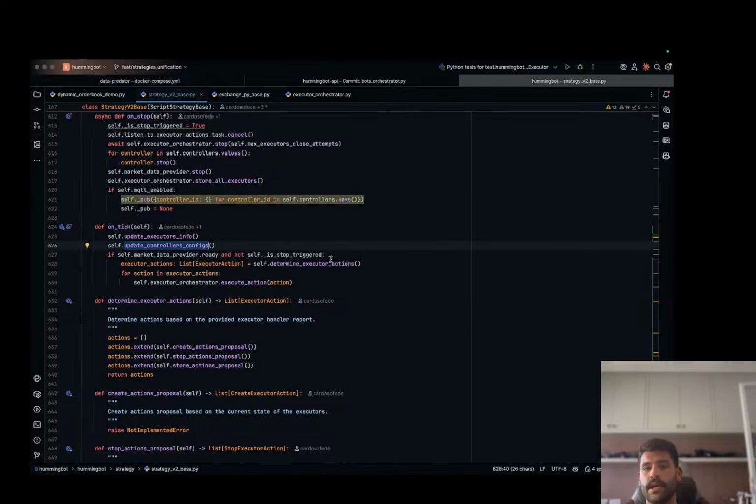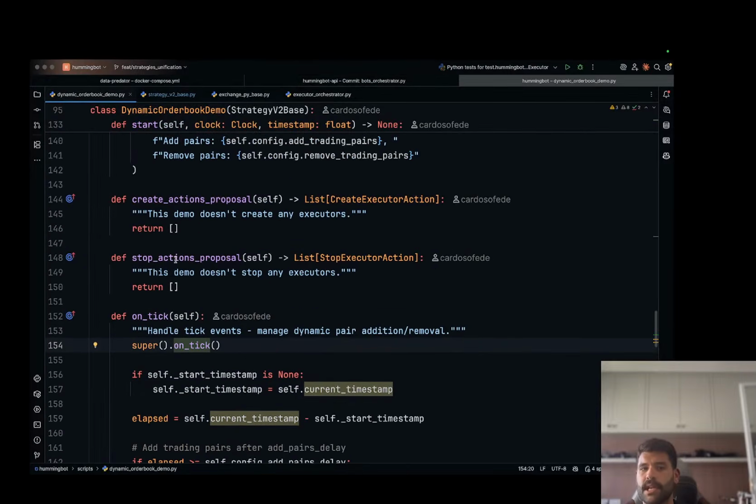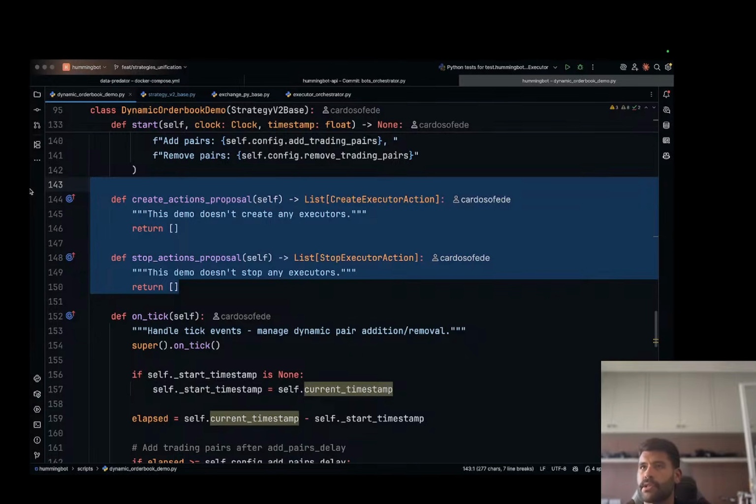And then it is getting the executor actions and executing the actions. The executor actions has the create, stop, and store actions. So here we are just passing an empty list, saying there are no actions that we're going to perform. This is only to visualize data.